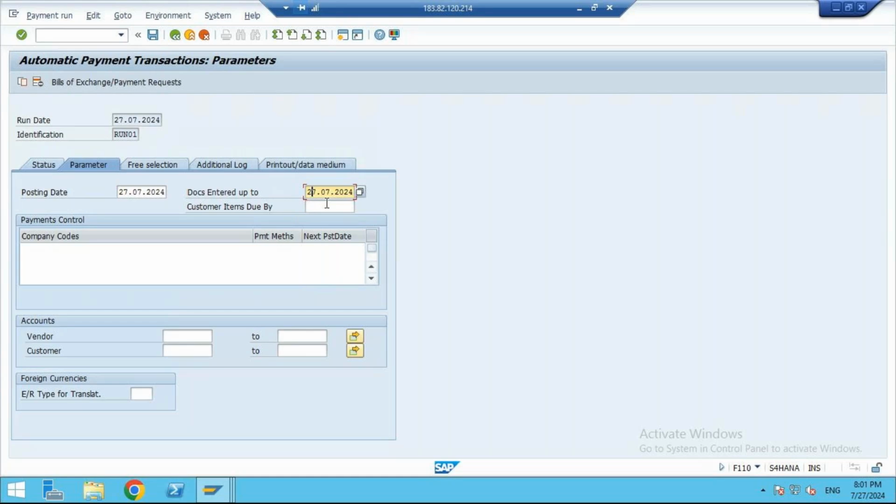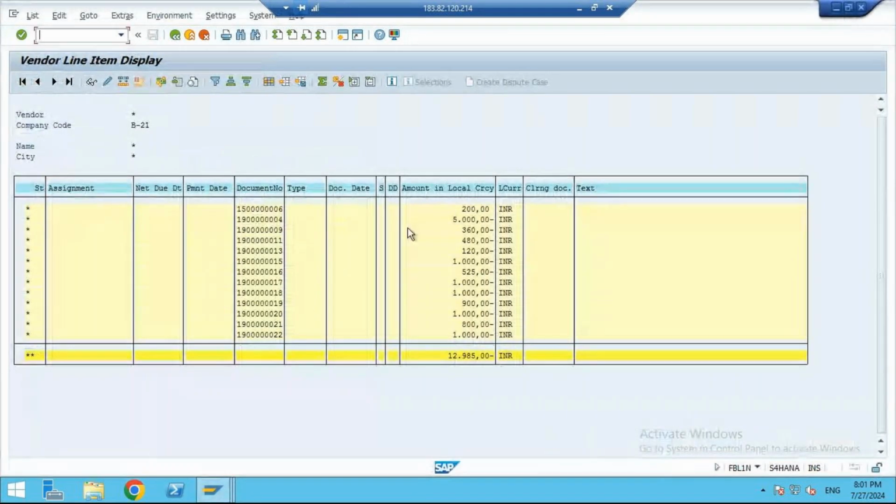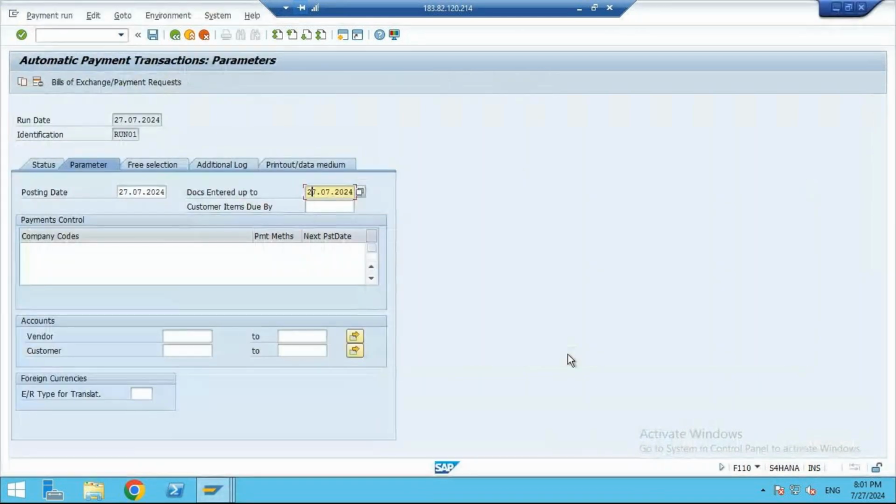So what does it mean? What I'm trying to tell here, I'm telling the system to consider the entries whichever were entered till 27th. I can enter 20, so that the system will take only the entries which were entered before the 20th document date. So I am entering here documents till today.